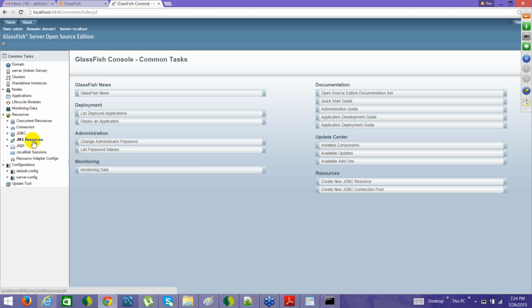So the JMS resources we have here have two parts. One is the connection factory and one is the destination resources. Connection factory basically means the way to create the actual connections. So you have to create a sort of a factory, and some default settings have to be done. Last night I created jms/test.